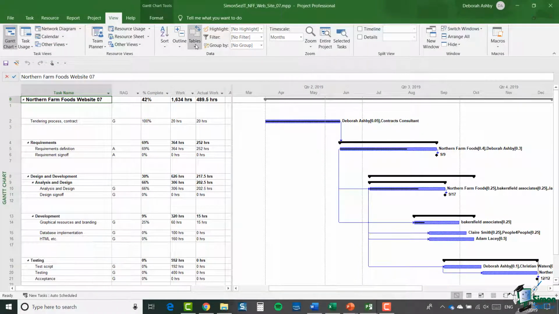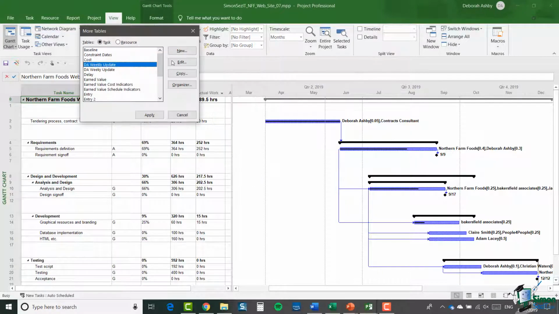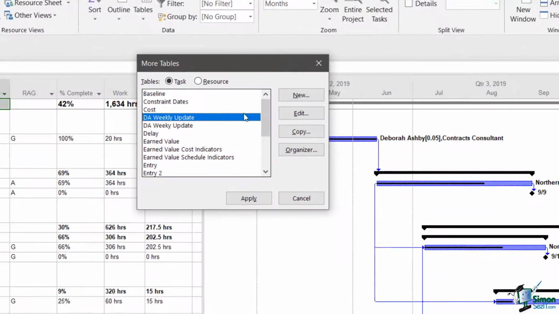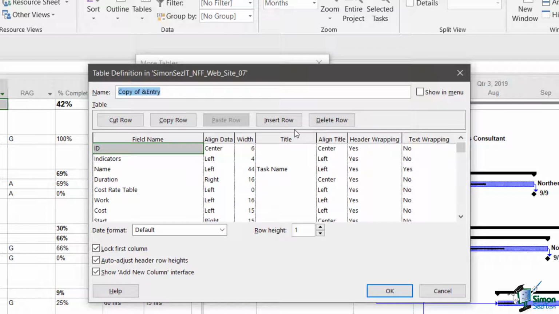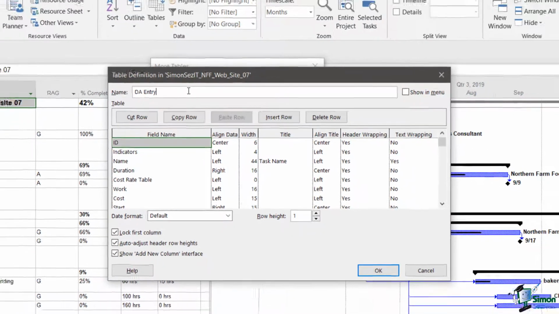Another way is to go back into More Tables, take an existing table. So let's suppose you want to start with the entry table. Click on Copy, and that opens up the Table Definitions dialog. You have effectively a copy of the definition of the entry table, and you can enter a new table name up here. So let's say something like DA entry. And that's given you the current entry table as a starting point for your own custom entry table. So that's another way of doing it.